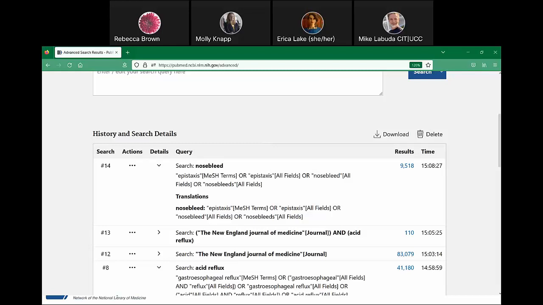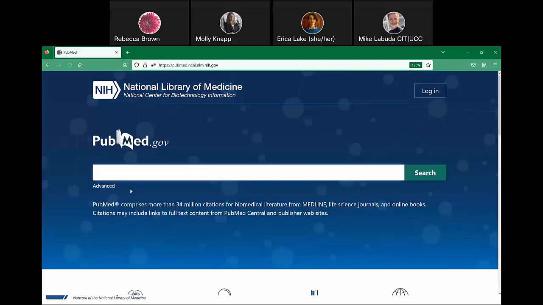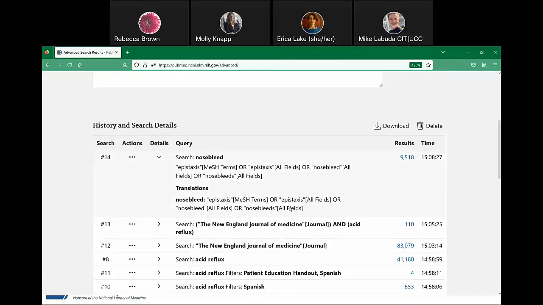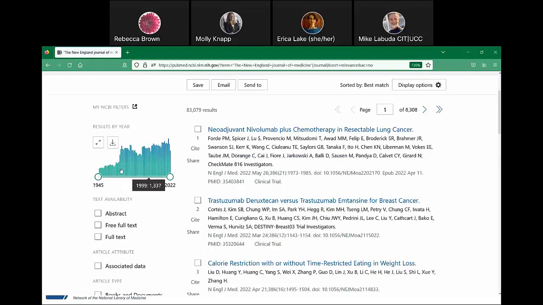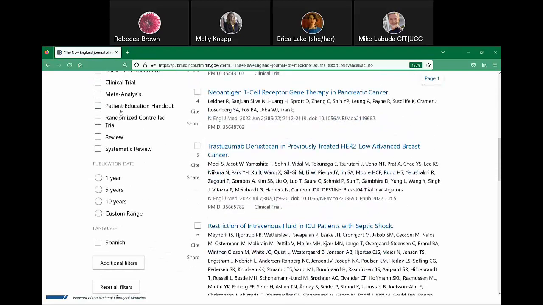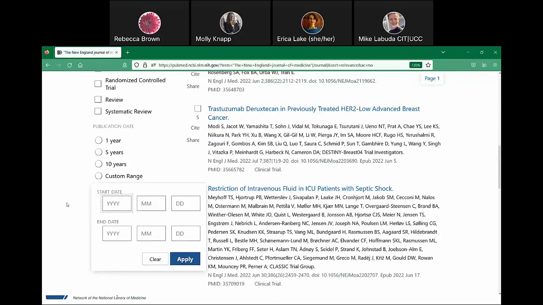Okay, how do you limit time frame, asks Kevin. The way to limit time frame, let me go back and get to some search results here. I'm just going to go into New England Journal of Medicine. You can limit your results by year using the slider menu at the top, or also on the left-hand filter menu, you can use publication date to limit, and you can do a custom range right there. Okay. So the filters on the left side of the PubMed search page will let you limit your time frames in 2 different ways.